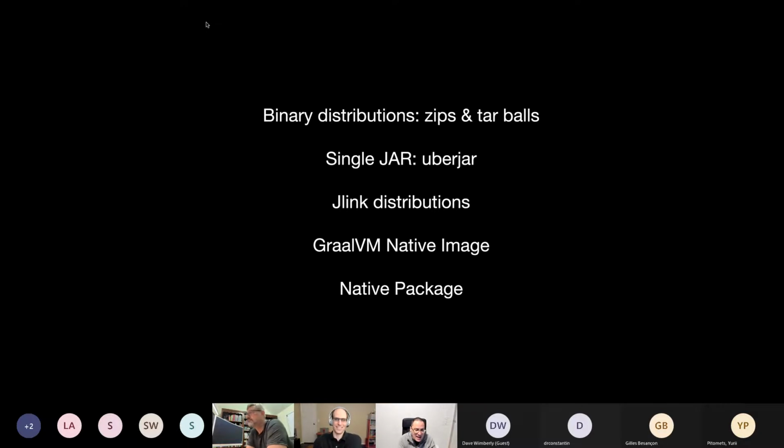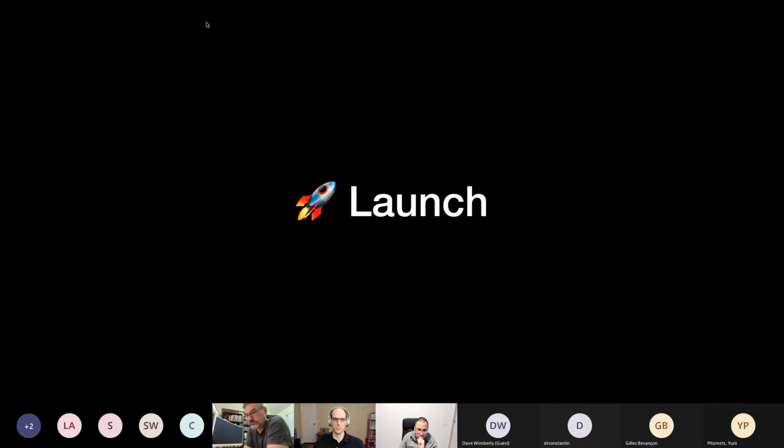And finally, the native packages. These are the installers such as an MSI or an EXE for Windows, RPM or DEB for Linux, and DMG or PKG for Mac. This you can create by hand. You can use Maven, Gradle, or JPackage to do all these kinds of distributions.